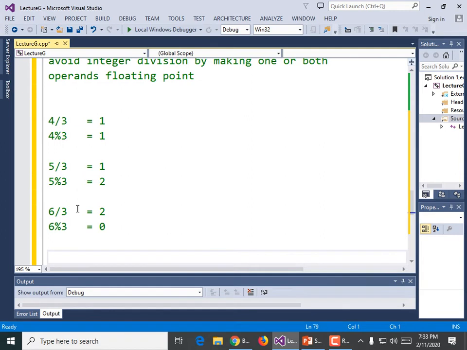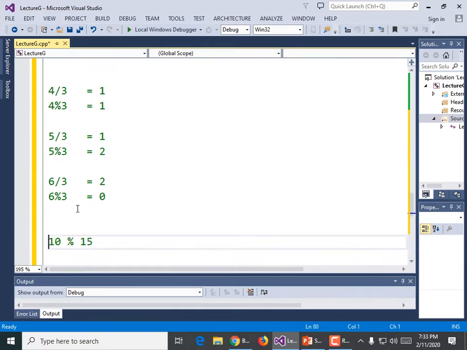What if you have something strange like this? 10 modulus 15. How many times does 15 go into 10? Not even once. So what was left over? The 10. So 10 divided by 15 is 0, and then 10 modulus 15 is 10.